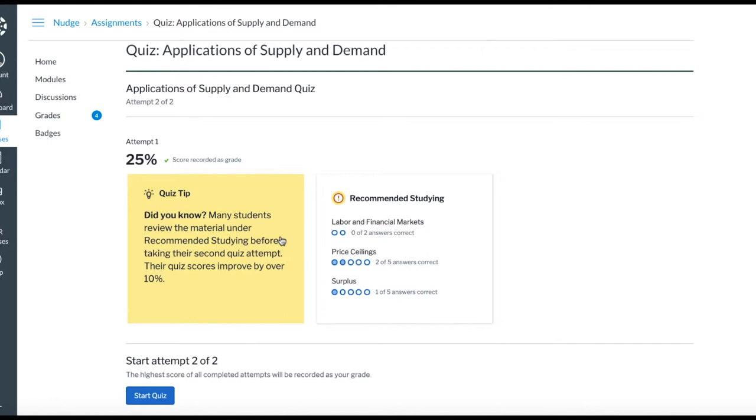The recommended studying section shows students exactly how many questions they got correct for each section. This allows students to be very strategic about how and where to focus their time, ensuring that they spend more time on the sections where they're struggling the most.